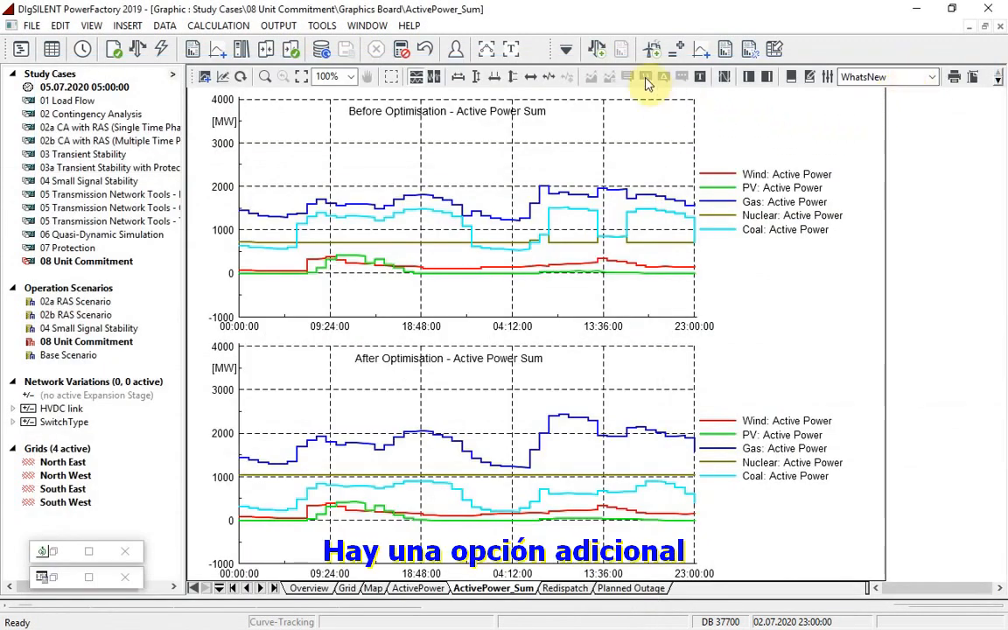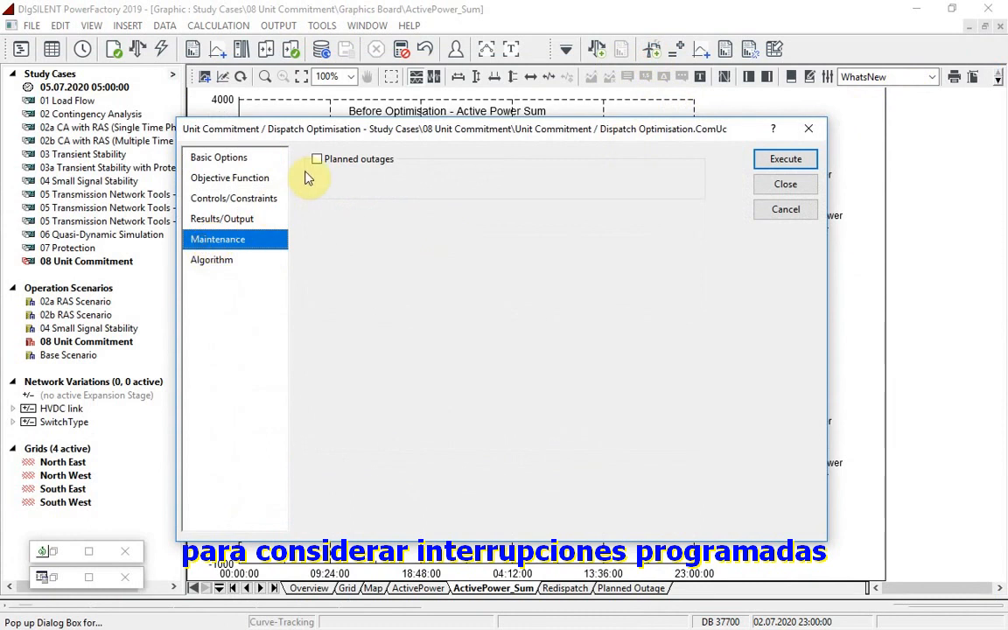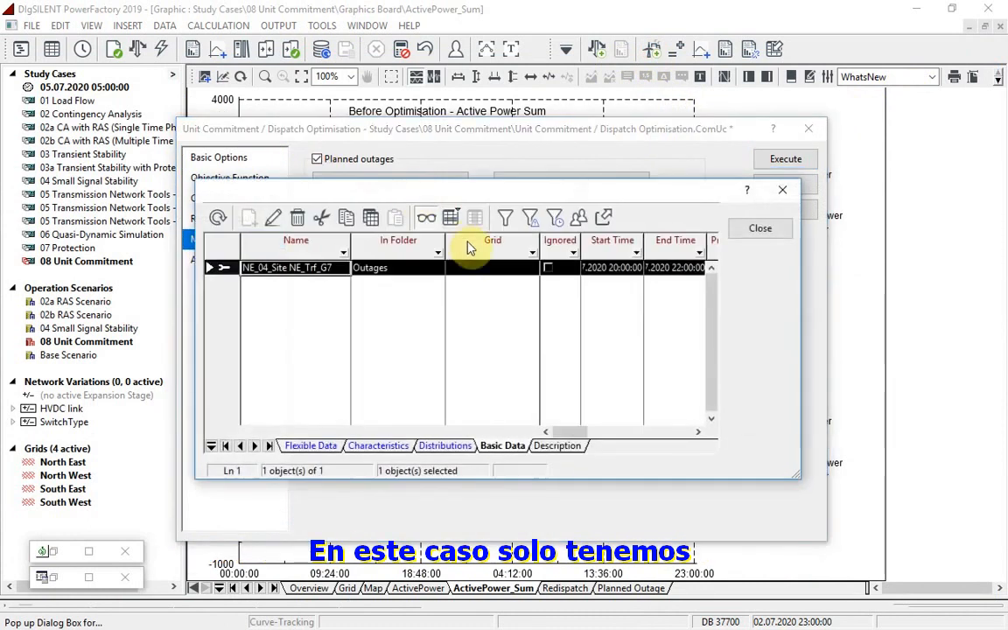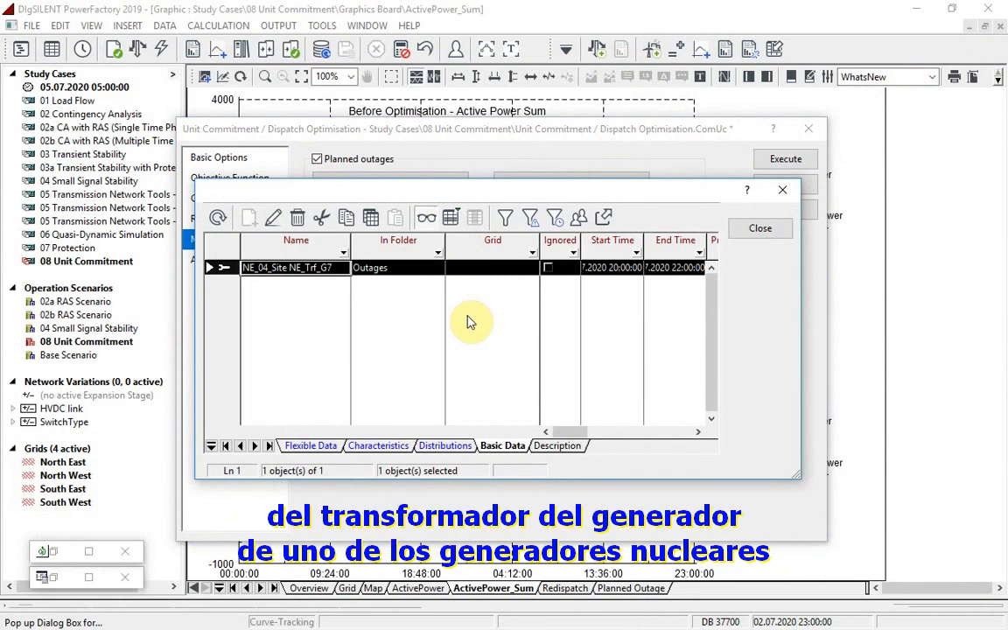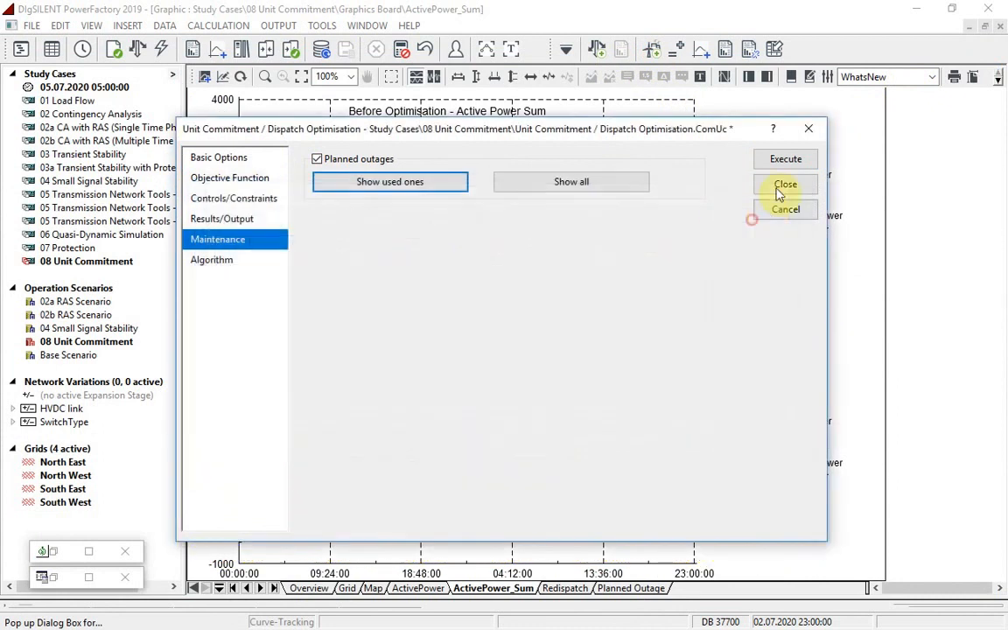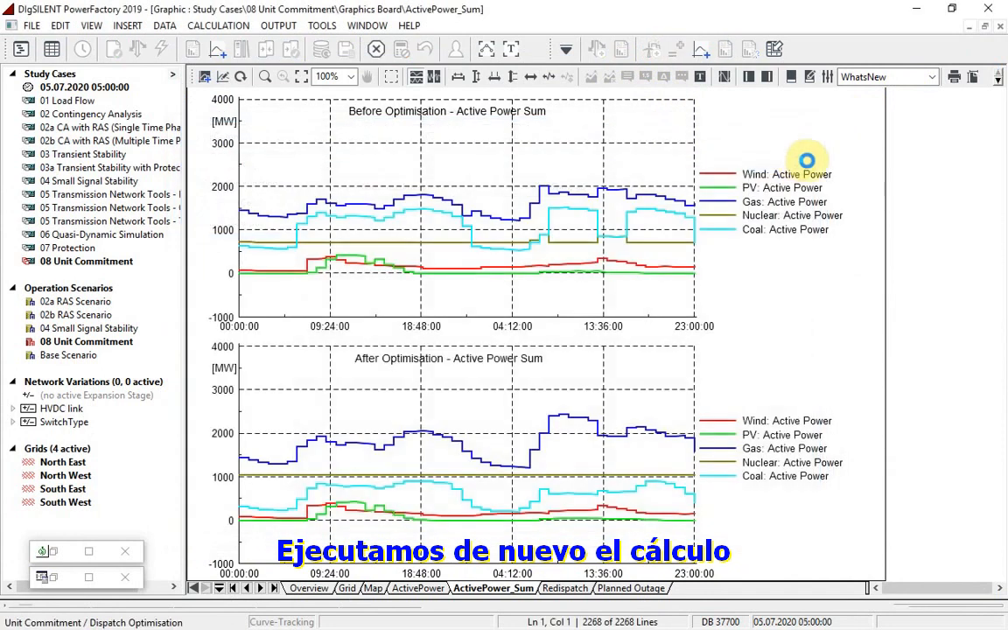There is an additional option to consider planned outages. In this case, we have just one planned outage for 2 hours on the generator transformer of one of the nuclear generators. The calculation is executed again.